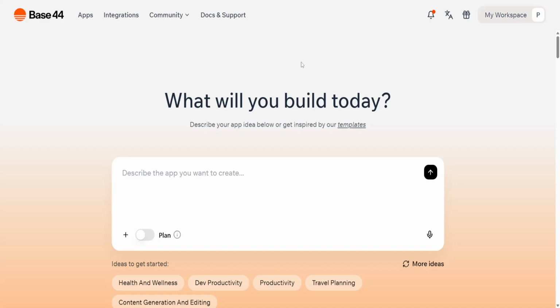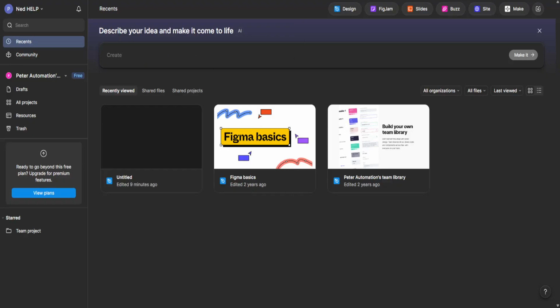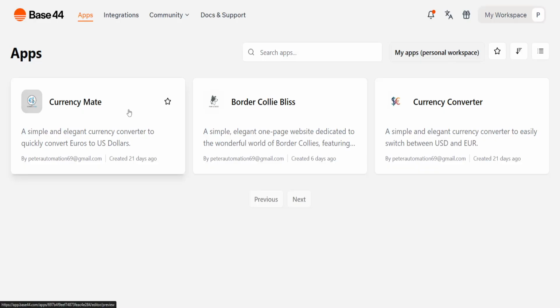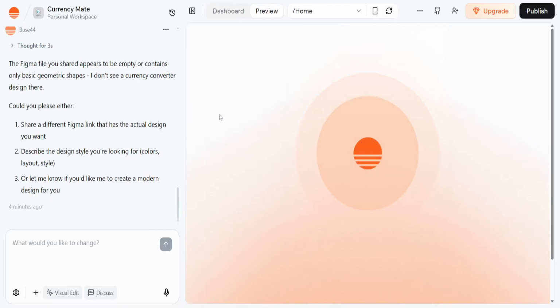How to export Base44 design to Figma. First, open up Base44, then go to apps, and here find the design which you want to export to Figma.